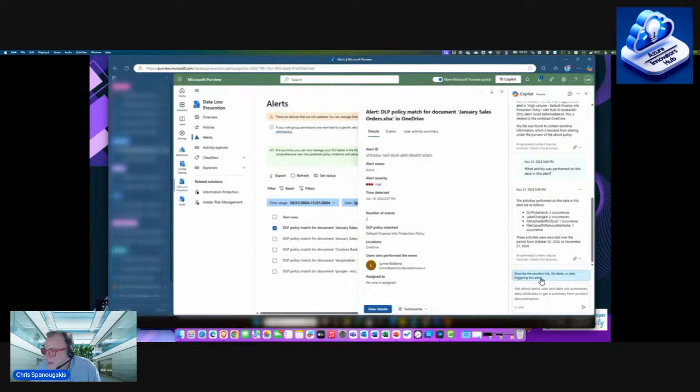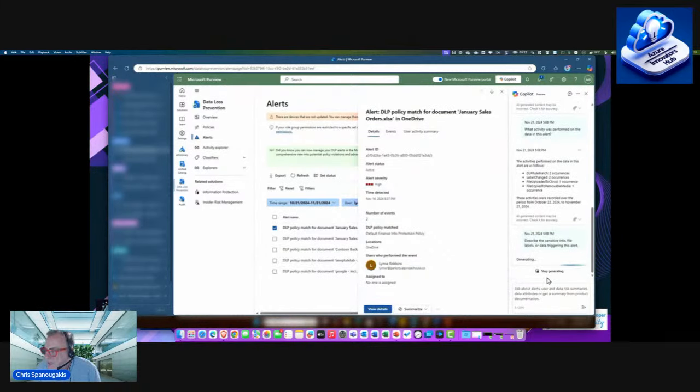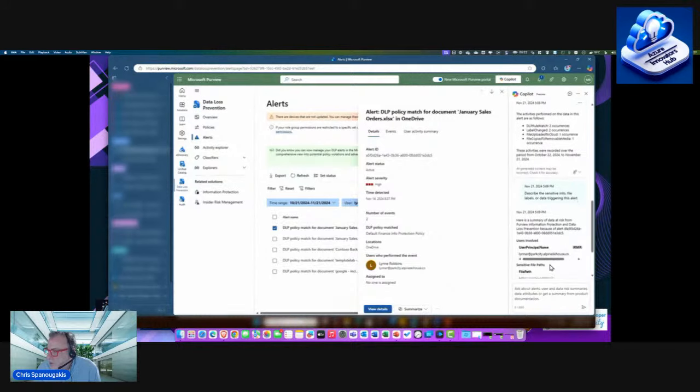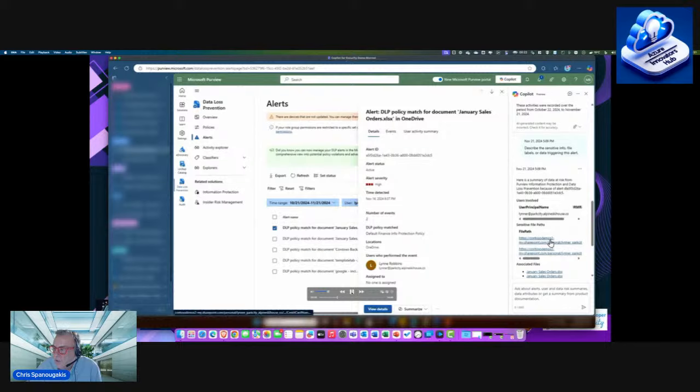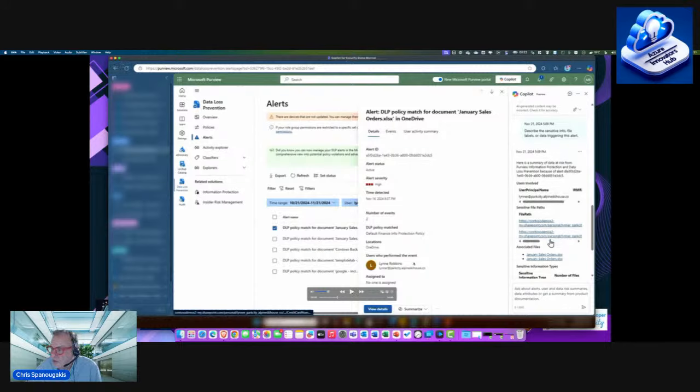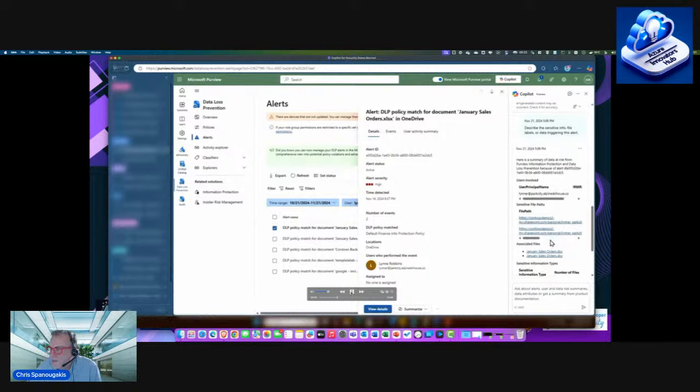And let's describe the sensitive information, file labels, or data triggering this alert to get more information about that specific information protection alert. So again, you don't have to type anything, you just use the prompts that Copilot suggests. So take a look at this. We get some more information here. Let's run it a little bit.